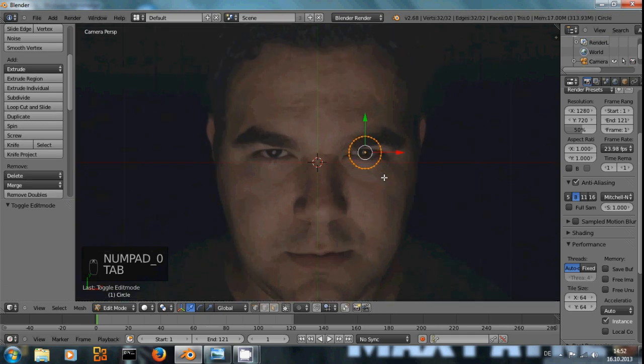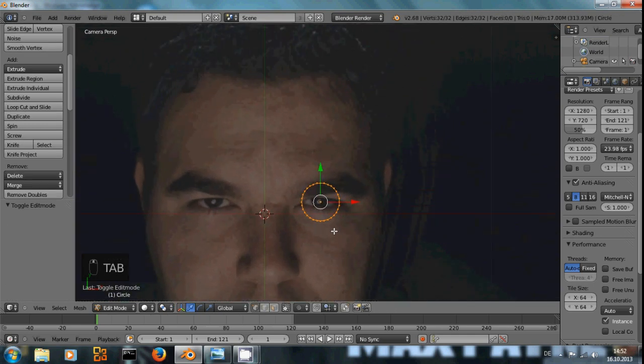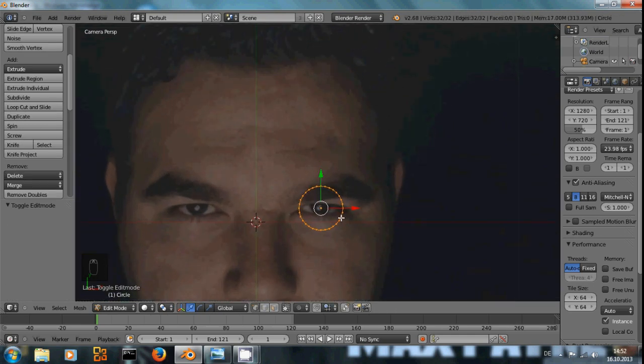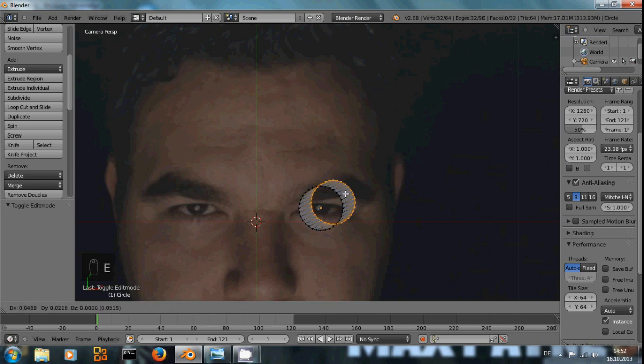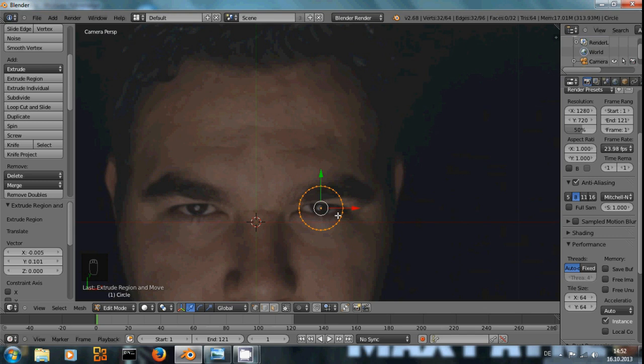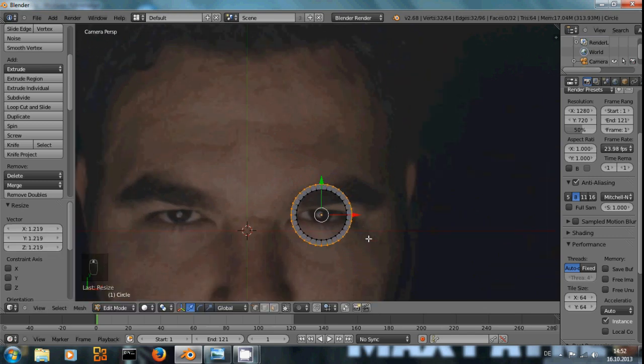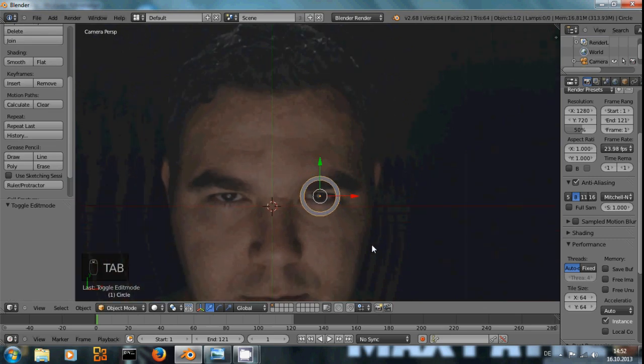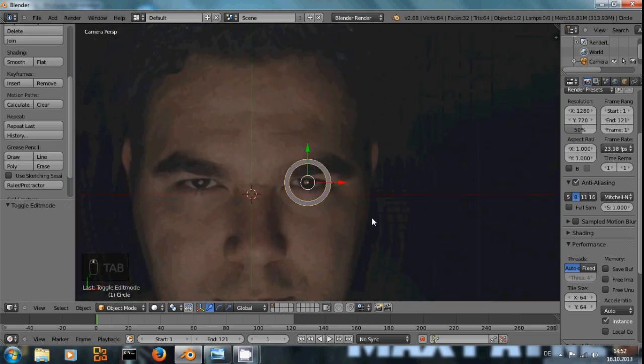Let me quickly make this circle thicker so we can actually see it. I press E to extrude and then immediately escape before I move anything, and then I simply scale it up. And we have this as an element.